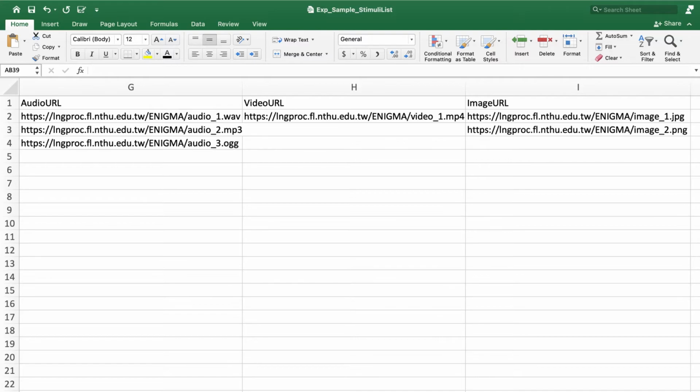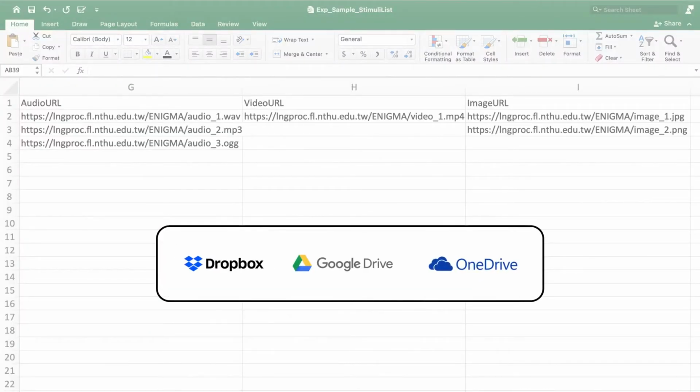File sharing links provided by most cloud storage, such as Dropbox, Google Drive, and OneDrive, cannot be processed in Enigma, since these links only serve as a channel to a page where a file is shared rather than directly to a shared file itself. Likewise, a link to a YouTube video won't work in Enigma.